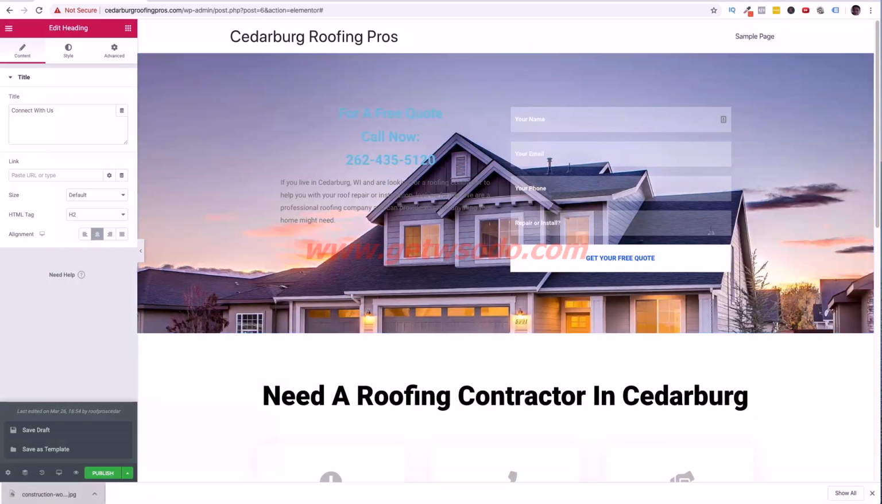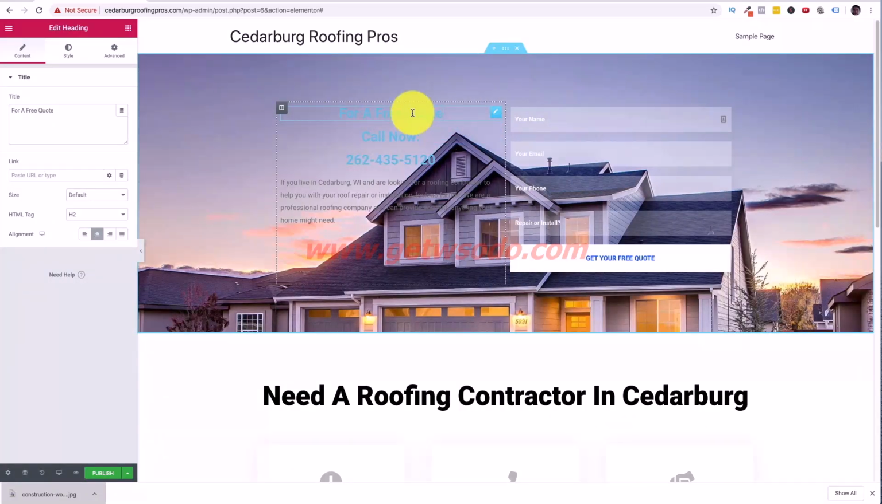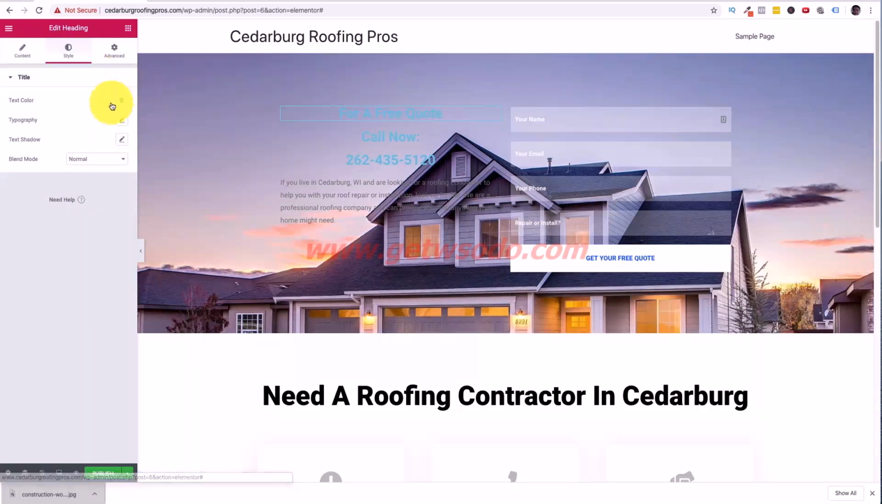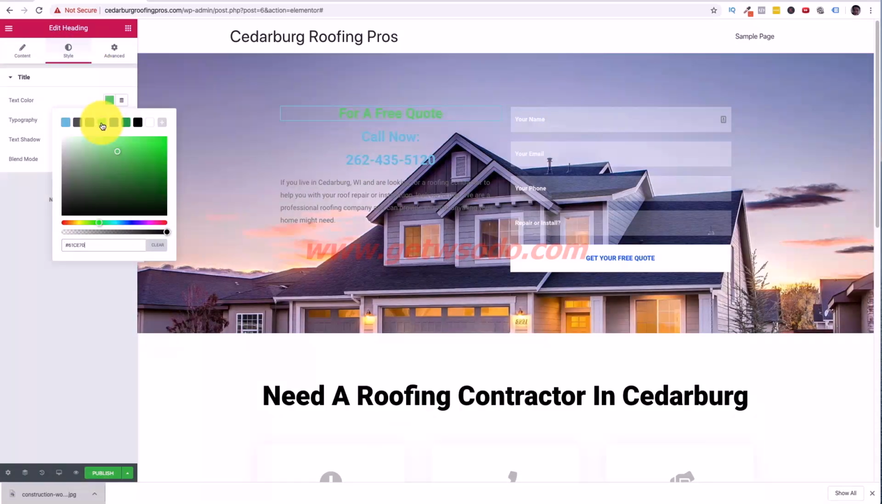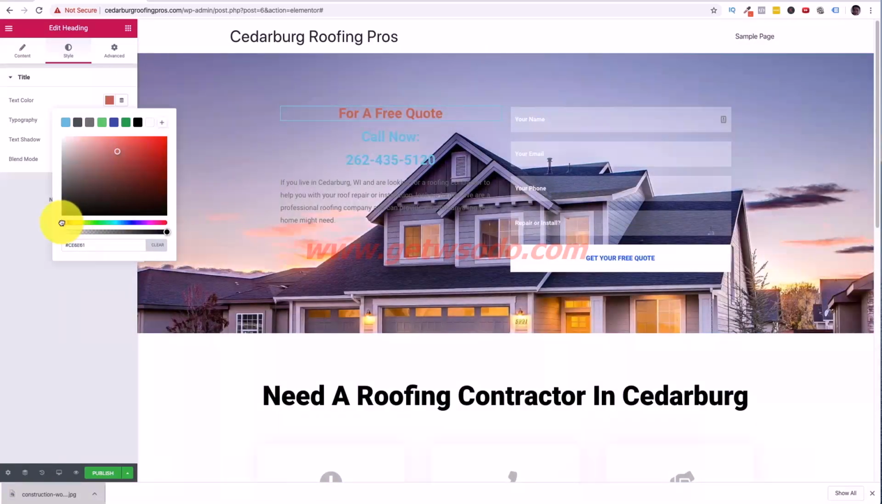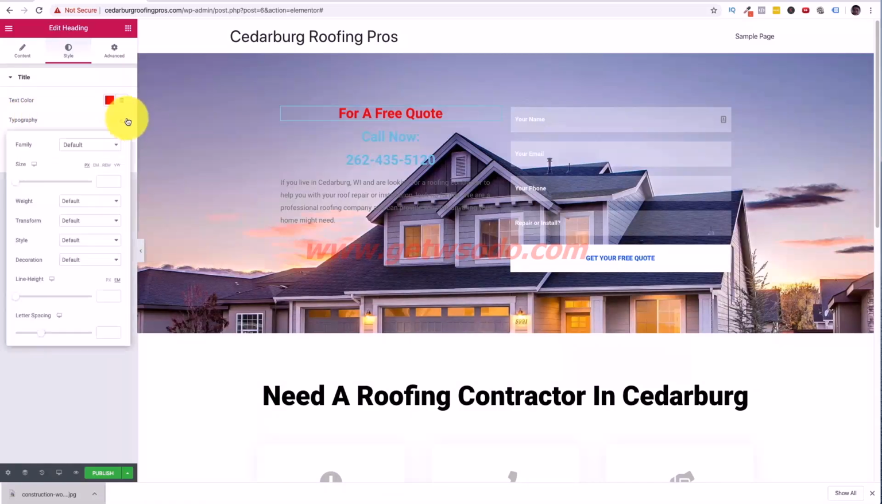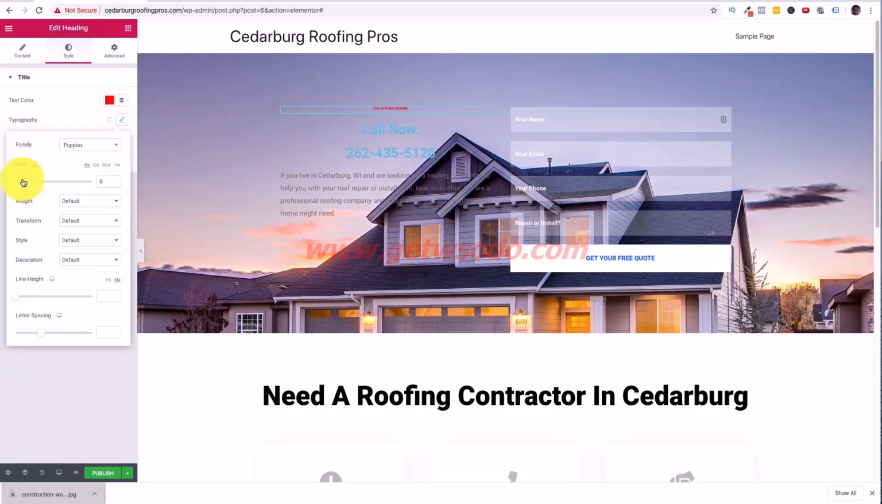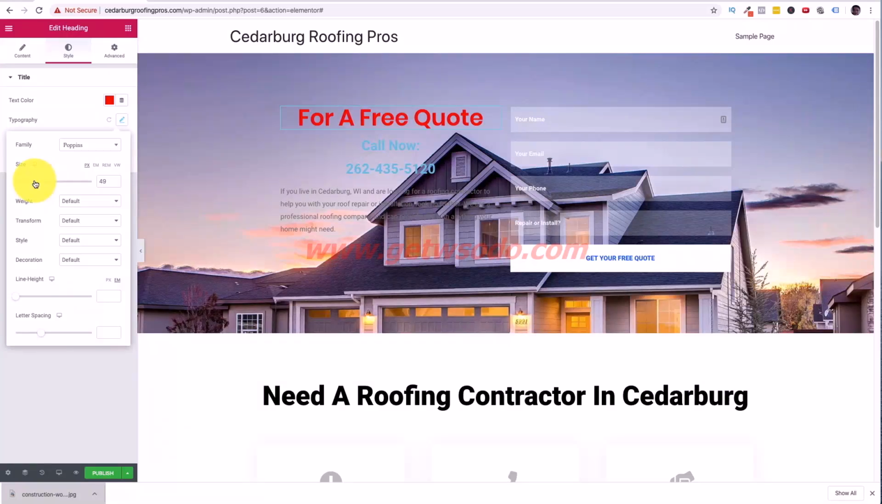All right, so let's come up to the top here and let's mess with this stuff. So get a free quote. Let's go to the styling of this. Let's change the text color. I'll do a red for that, just so it really stands out. Change the typography here. Use that Poppins font that I like to use. Make the text really large so that people really know what this is.